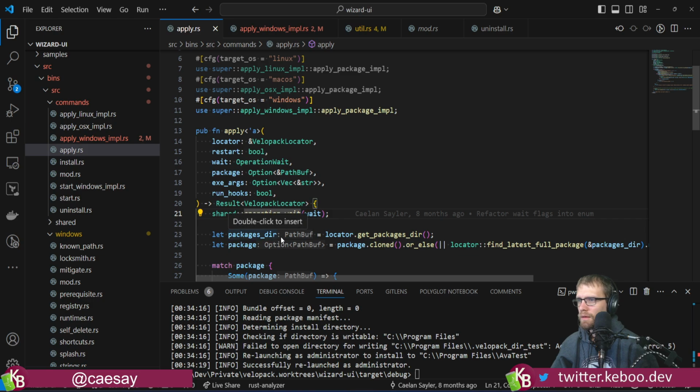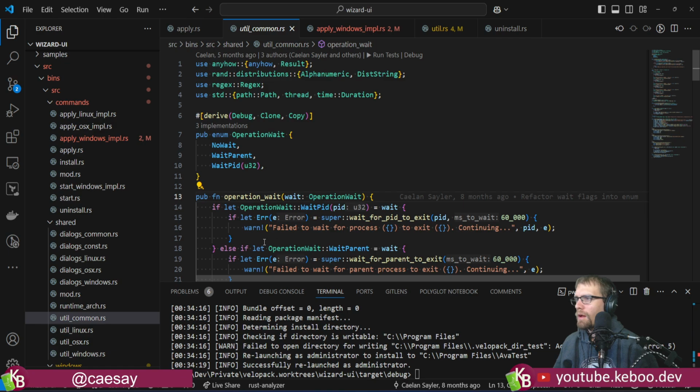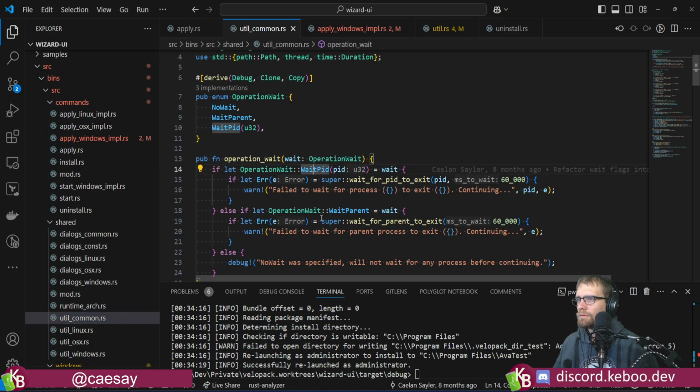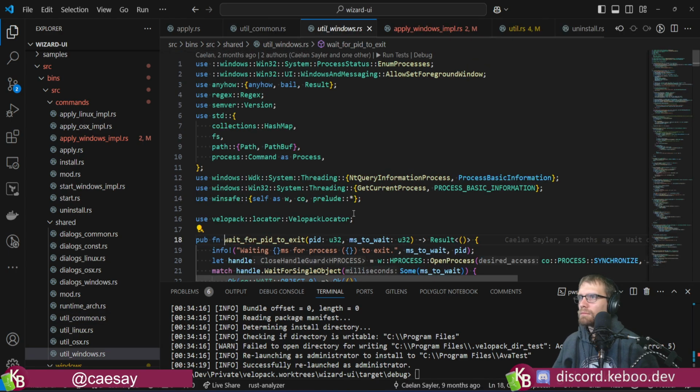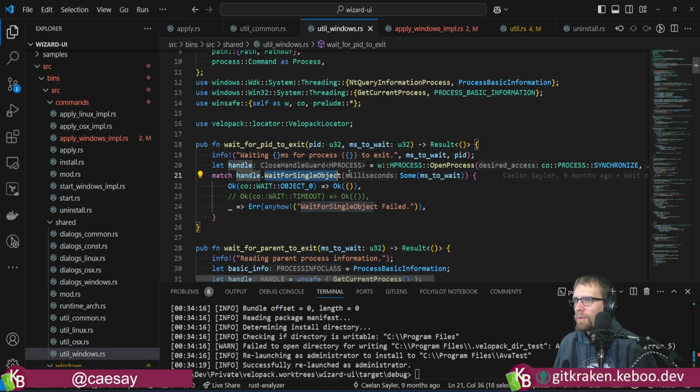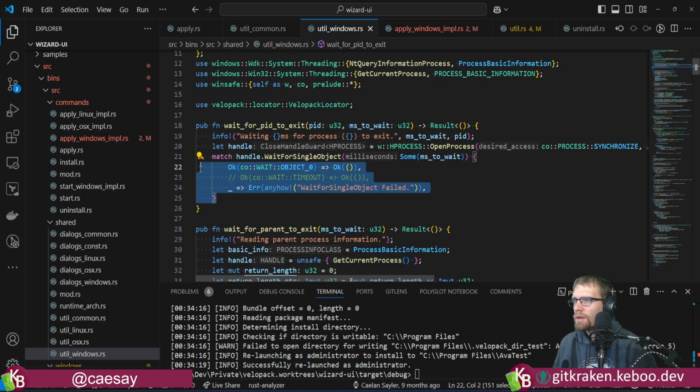So that will wait for the parent process to execute. If we just go into there and see where that is, wait PID is an operation. This guy here. So let's go into wait for PID to exit there. Okay, so what we have here is, there's your handle, and then wait for single object. So I've already got my handle.